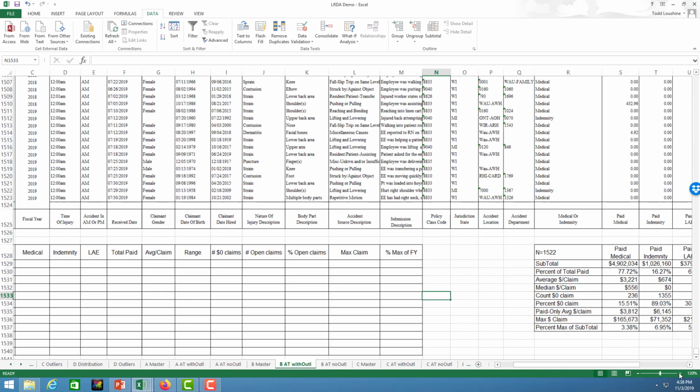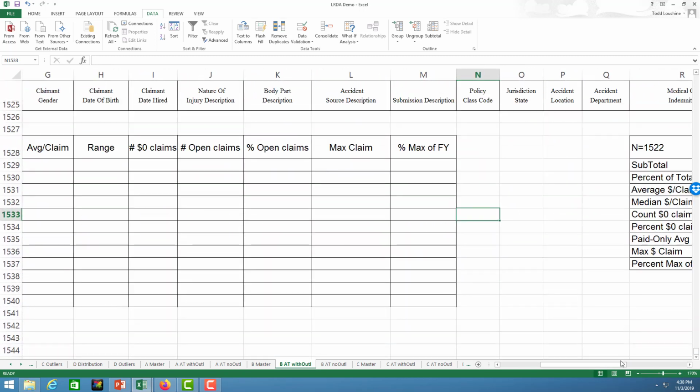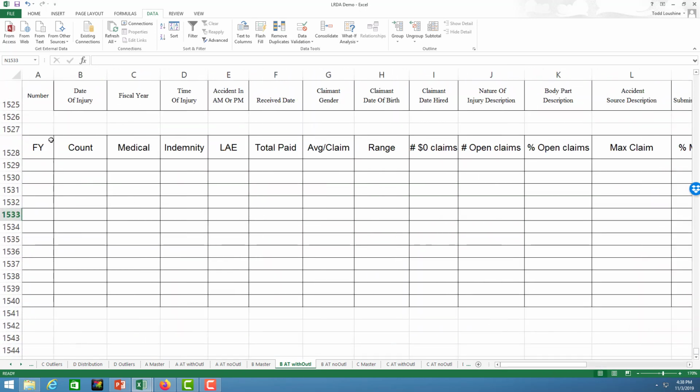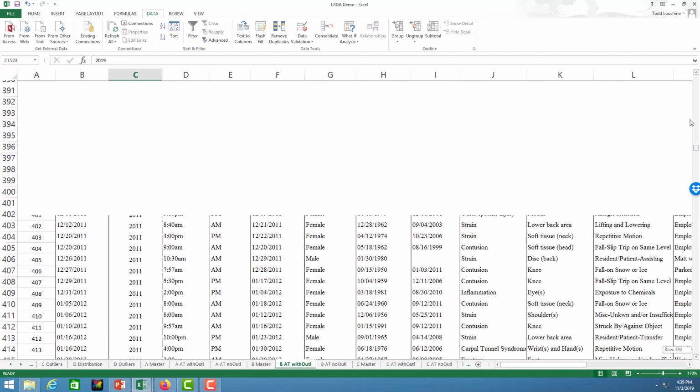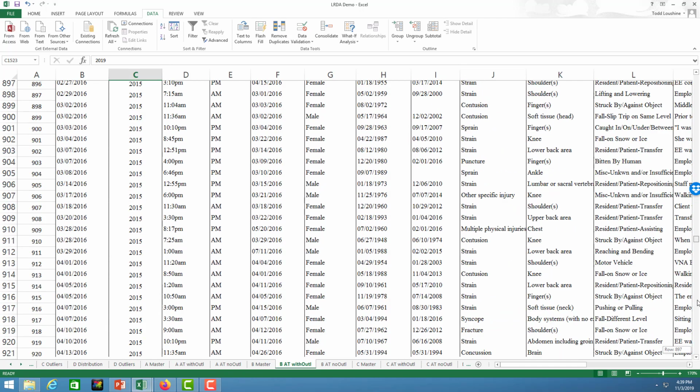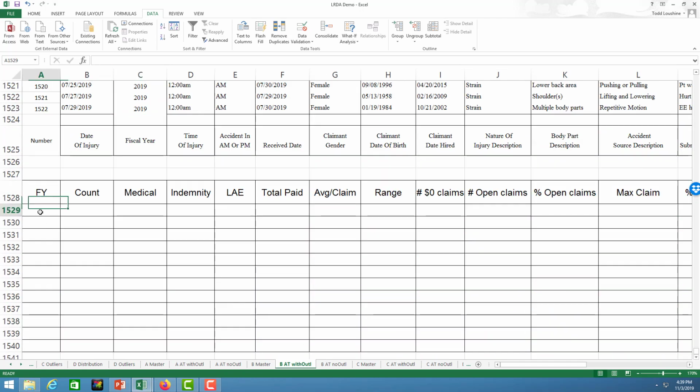I'll try to increase or zoom in a little bit so you can see how I fill this out. So first we've got to get the fiscal years entered, and in this particular data set, it goes up to 2019. This is already sorted by fiscal year, and it starts in 2009. So let's populate that column.